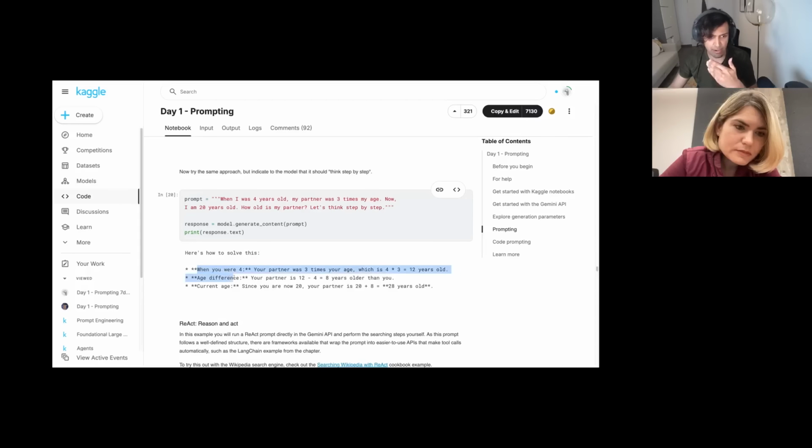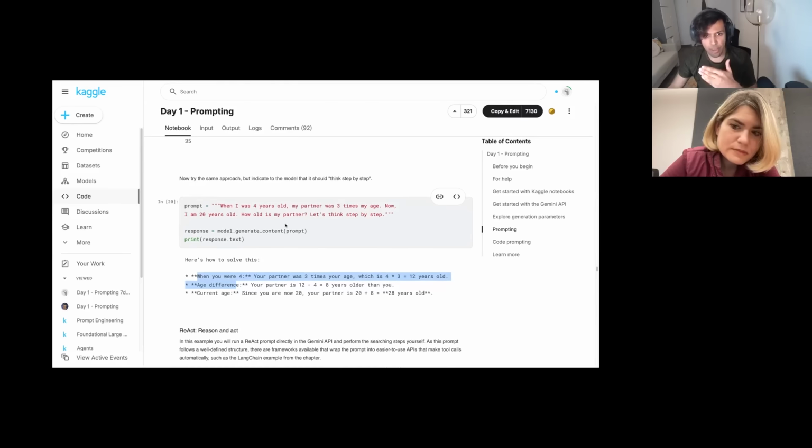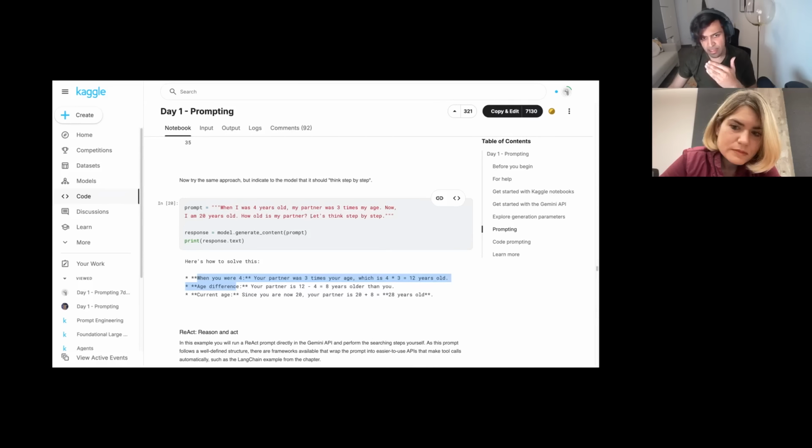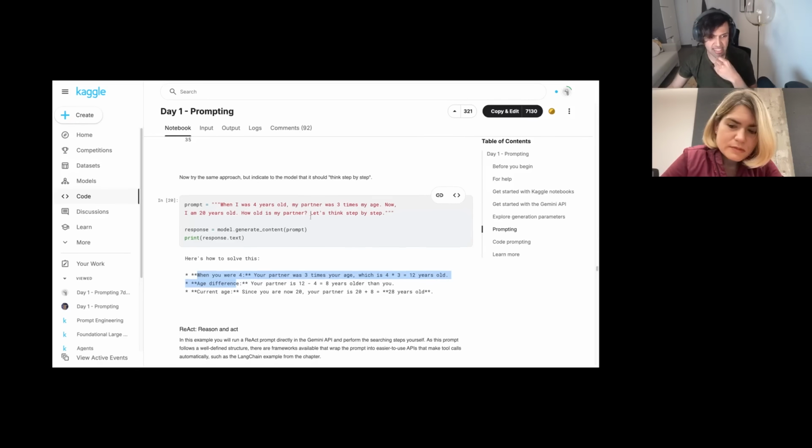It does a calculation and uses that logic, intermediate reasoning steps, to arrive at the answer. You can go beyond this. You can even give it examples. So few-shot chain of thought, where you give it examples and then write the reasoning of how the output was arrived at, and it can make it even more powerful for certain tasks.